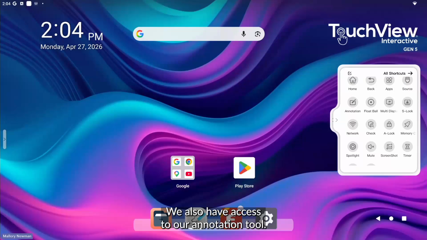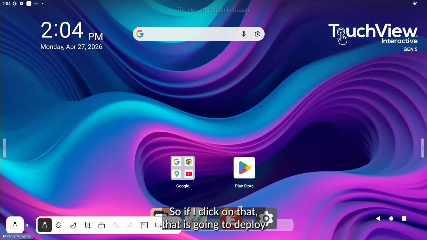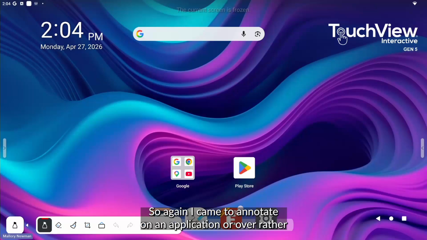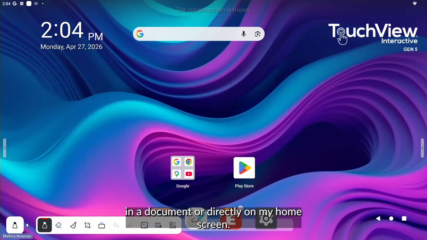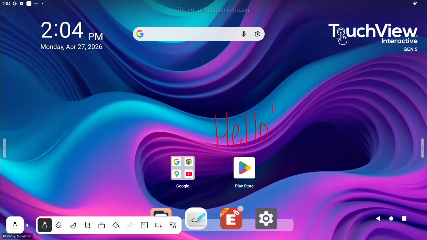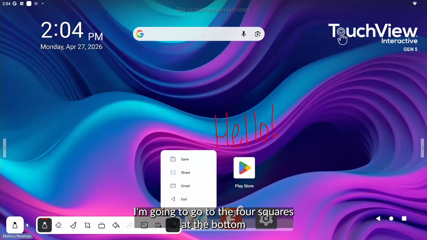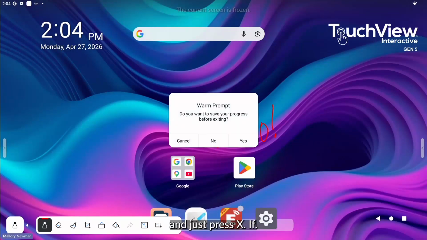We also have access to our annotation tool. So if I click on that, that is going to deploy our annotation on the bottom left hand of the screen. So again, I can annotate on an application or over rather, in a document, or directly on my home screen. And to X out of the annotation, I'm going to go to the 4 squares at the bottom and just press exit.